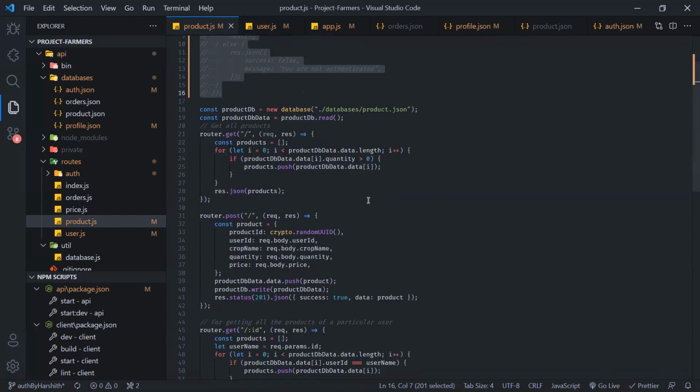And then whenever an end user buys a particular quantity of the available crop, we have to subtract the quantity that was bought by the end user from the product database, so that the next users can only see the available amount, not the starting amount which was entered by the farmer.